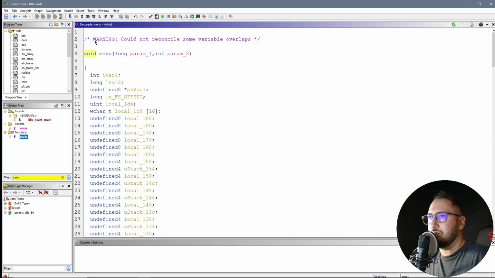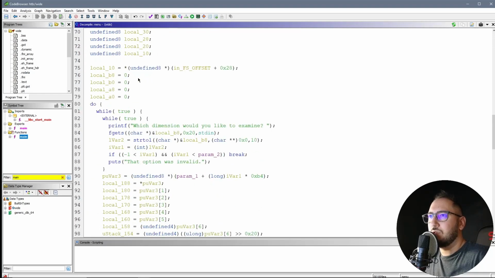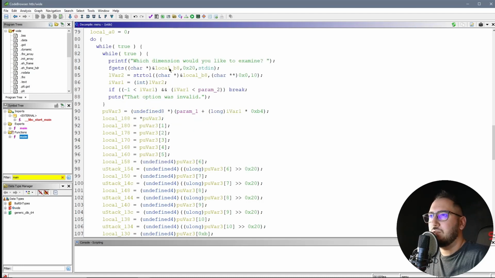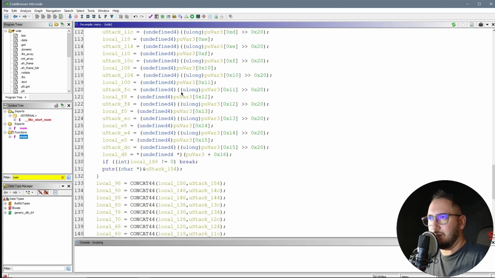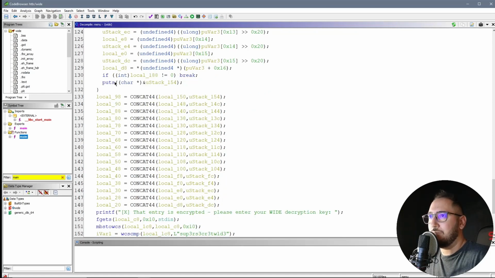We have a message from Ghidra. It says warning, could not reconcile some variable overlaps. We see a lot of undefined variables here. We have void menu that takes two arguments. Let's scroll down. We enter some endless loop, I guess. Remember, this is the part that was asking us which dimension would you like to examine. And I guess there's something like a case concept to choose of all these options that this program appears to have.